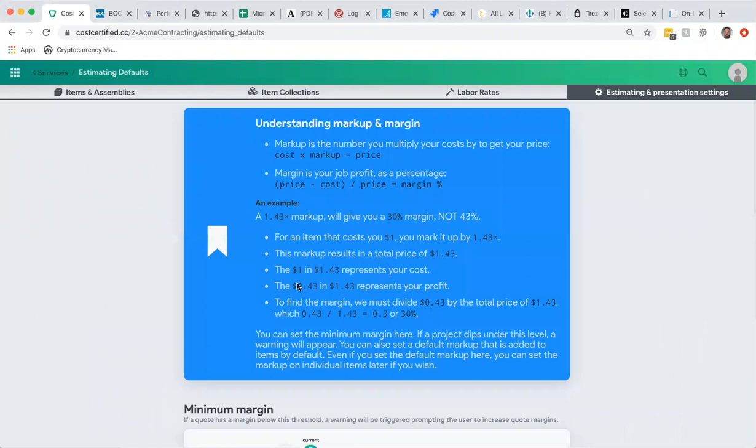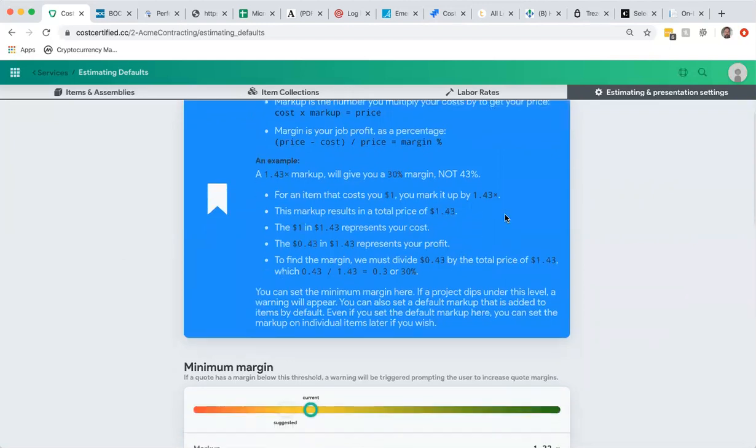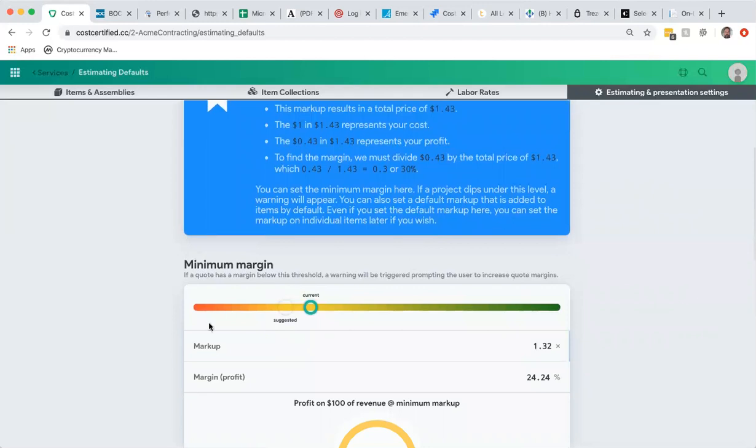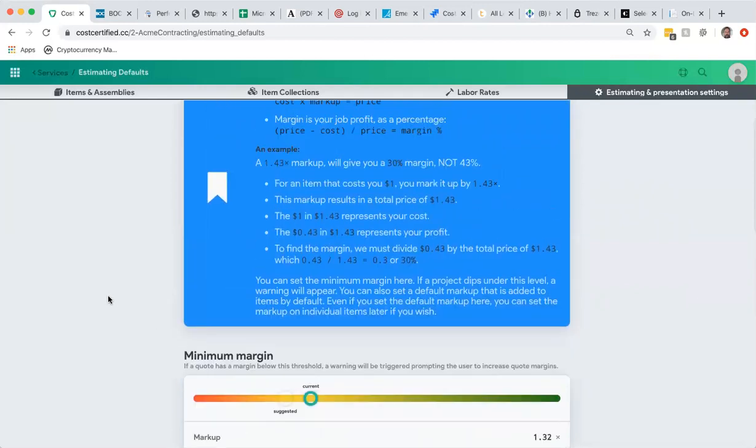And in here, it explains what markup is and what margin is, because a lot of people forget. And the thing about CostCertified that's really cool, that a lot of contractors have to wrap their mind around, is that every single item has its own markup, which is a very powerful thing because you know you're going to make money no matter what. Even if you give a discount on the quote, it automatically will tell you if you're under your minimum profit margin on any of your items.